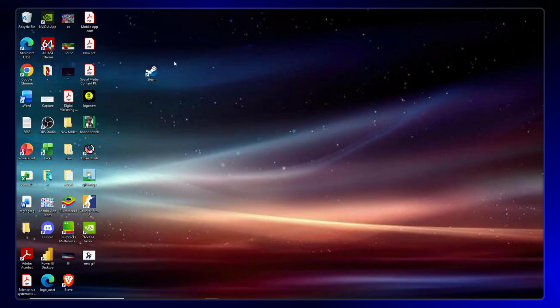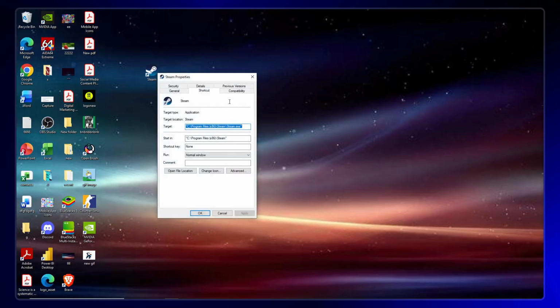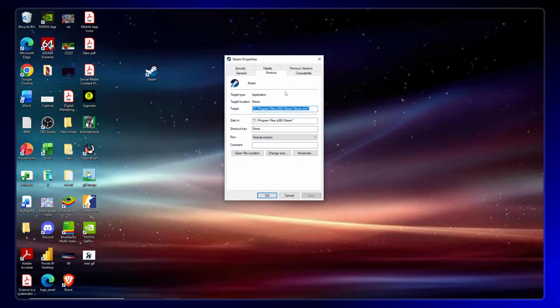First, locate the Steam shortcut on your desktop and right-click on it. From the context menu that appears, select Properties. This will open a new window where you can access various settings and configurations for your Steam application.